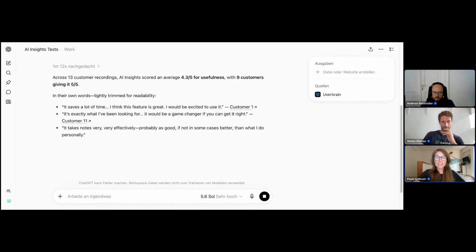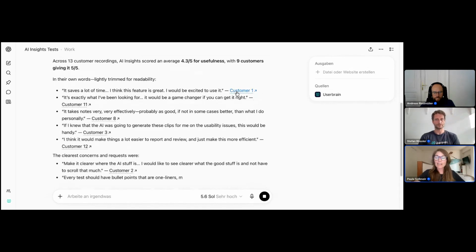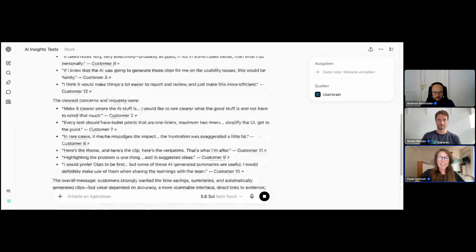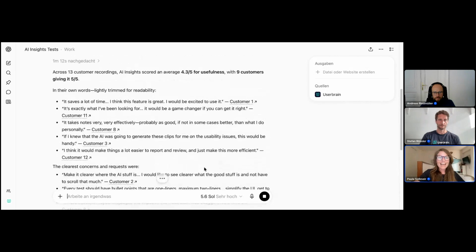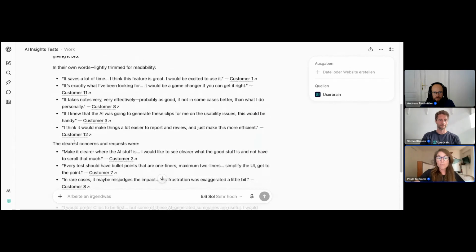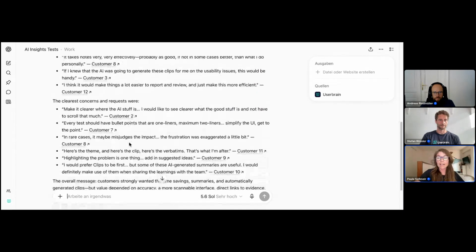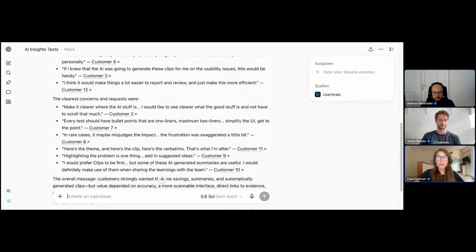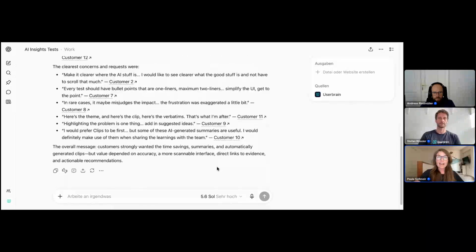And you can see it here. I could just click on the link to see the recording for myself. It's also a lot of text here, but it's quoting them, so it saves a lot of time and also gives me concerns, which is super good to see what I have to address, or make clearer and stuff like that. And it's giving me an overall message. And I could now go on and ask things.